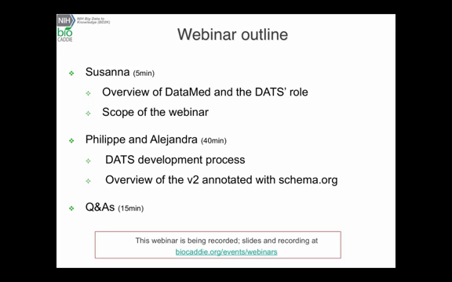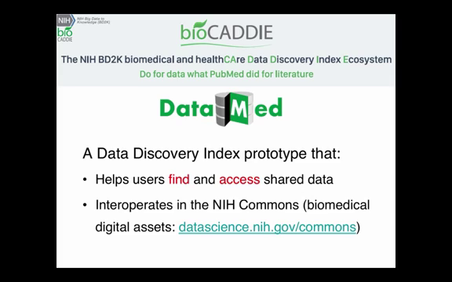Next slide. Right, okay, so what bioCADDIE is tasked to do by the BD2K consortium is to create DATAMED, which is meant to do for data what PubMed has done for literature. So DATAMED is a data discovery prototype, and I want to stress the word prototype. The scope of DATAMED is to help users find data sets of interest to them and access them, and know how these data sets and the related data can be accessed.